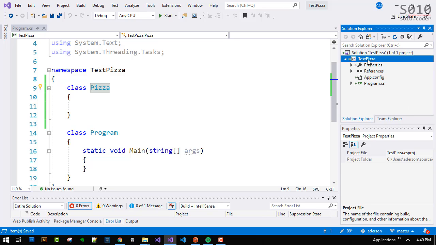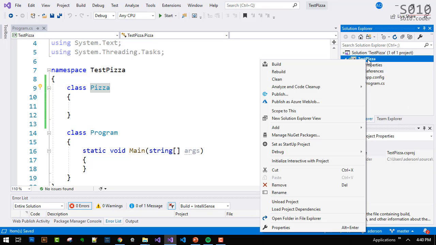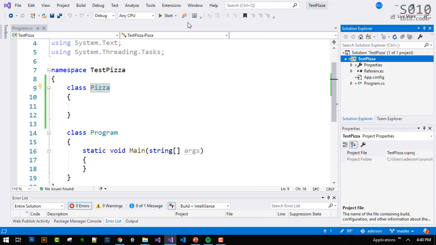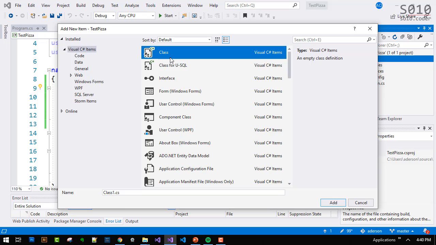So here's what I'm going to do. I'm going to right-click on the project name. I'm going to go to Add, and then New Item. I can go straight to class. There is not much difference, but I'm going to create it from here, Pizza. So this will become the name of the file and the name of the class. Okay?